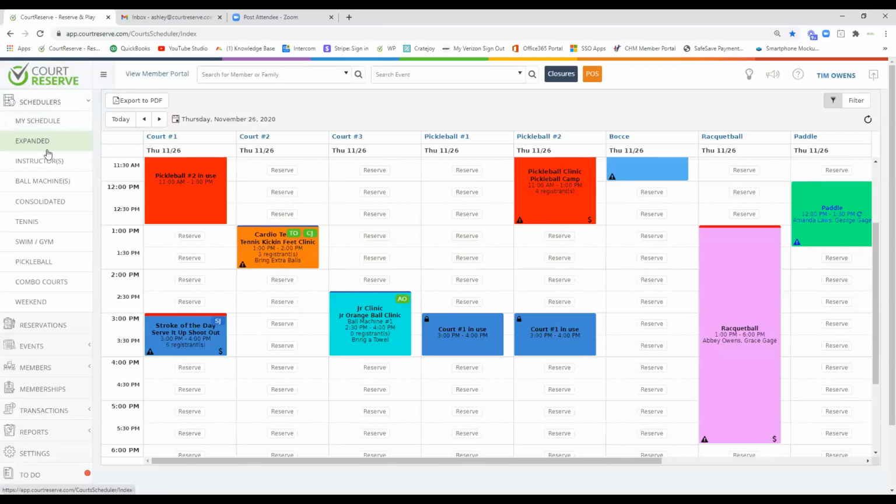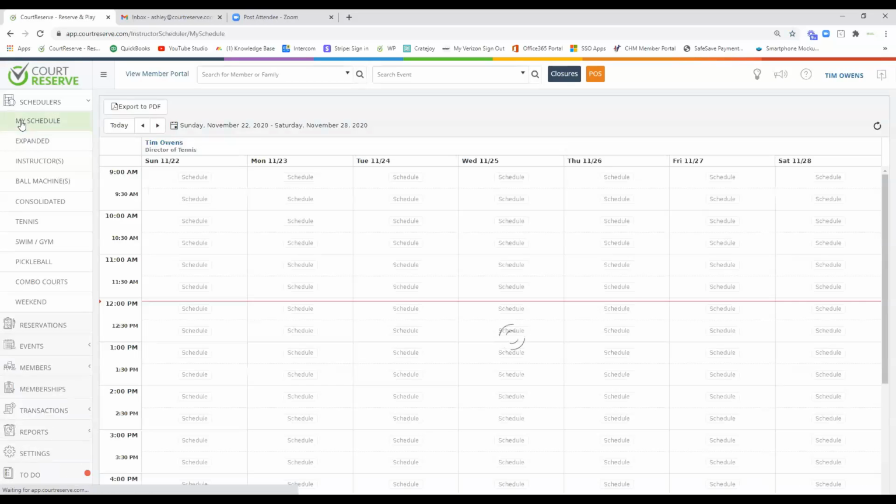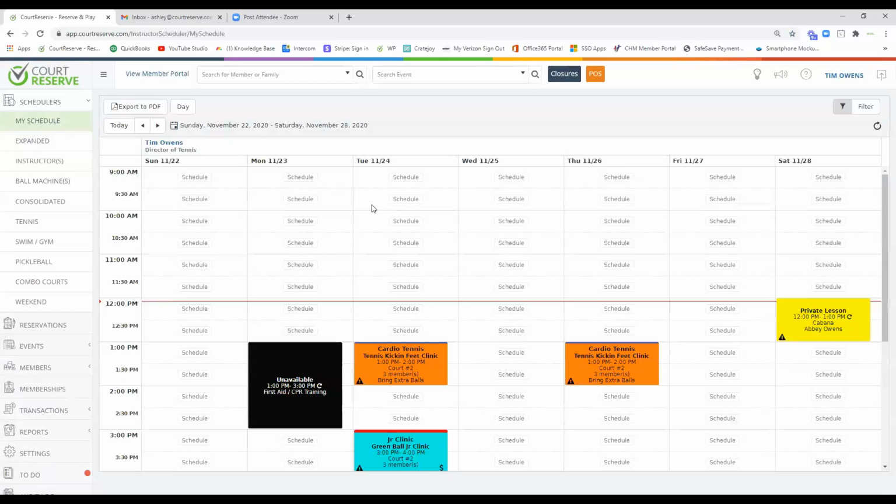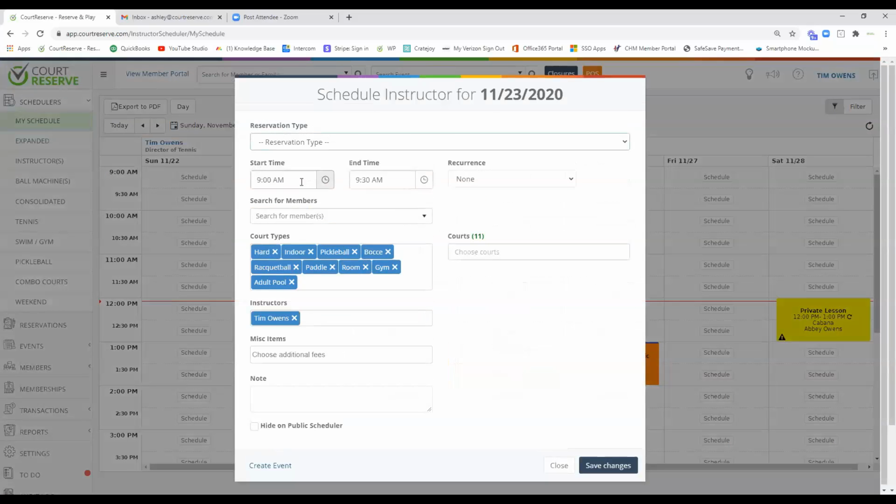So let's go over here to the left-hand side and go down to what's called My Schedule. This is for you, the instructor, the pro, the coach. This is where you will assign yourself unavailable. So maybe you can see here a first aid CPR training. Maybe there are certain days of the week when you are not available for certain hours of the day, and it's easy to go in and use the scheduler and schedule yourself.